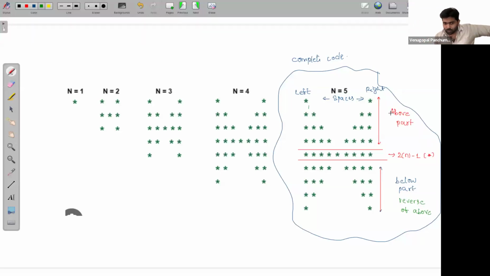Above part, whatever loops that you have written, run the loop in a reverse manner. You will get the below part. It's that simple, you can do it. Okay.